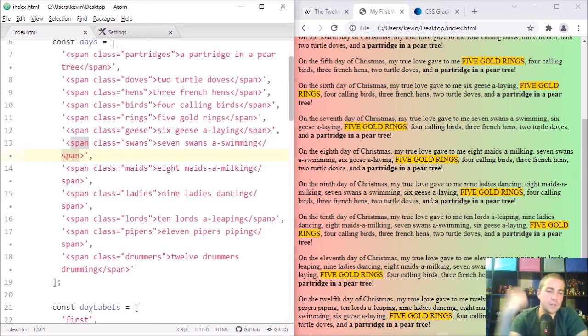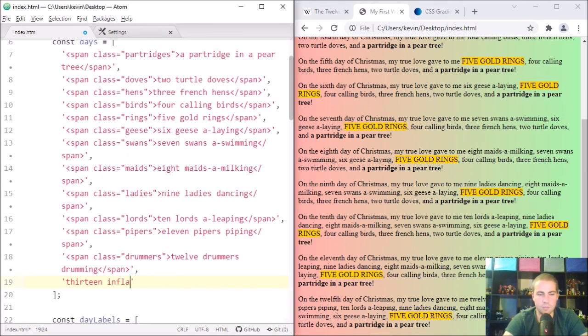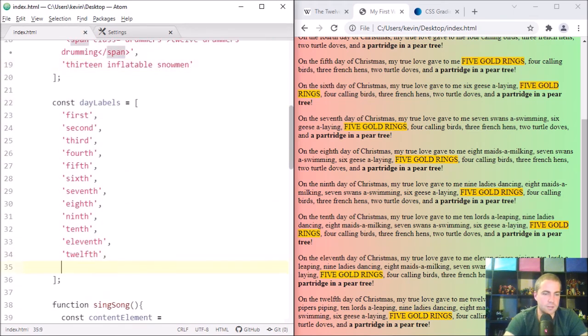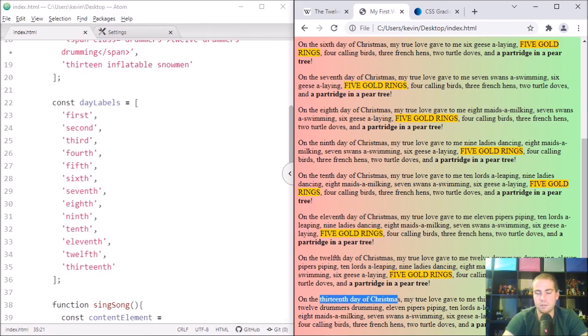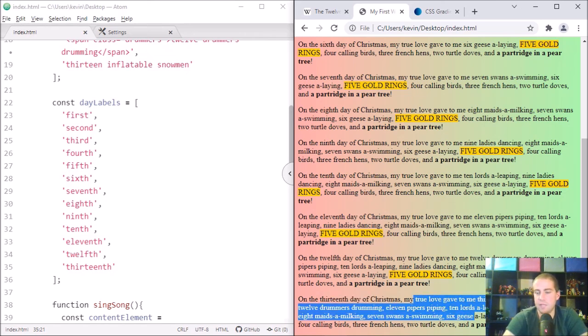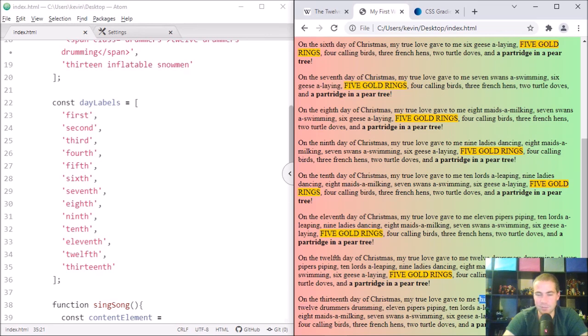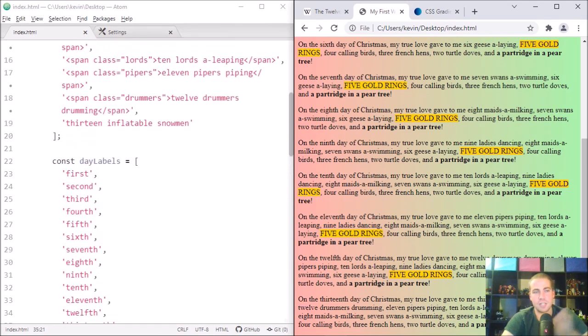So let's think about this. From here, there's a few things you could do. One of the maybe easier things to do is you can add days. So let's say, what do we want on the 13th day of Christmas? I want 13 inflatable snowmen. That's maybe the modern version of it, and maybe I'll just add a 13th here so that nothing breaks. And if I refresh, now all of a sudden I have a 13th day of Christmas, and I didn't have to do much copy pasting to get the other 12 days, plus 13 inflatable snowmen. So you can maybe add days or change the days.